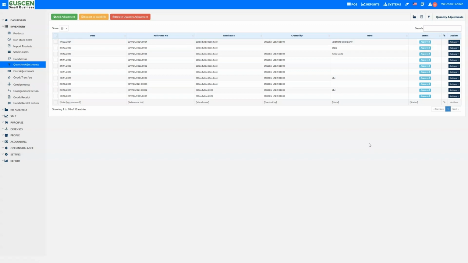At the top left corner, you have the option to export the Excel file, allowing you to manage your records offline or conduct further analysis. Also, the search bar on the top right is for finding a specific entry, ensuring you can quickly find what you're looking for in an extensive database.